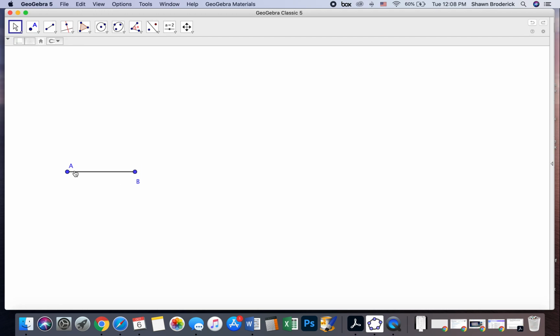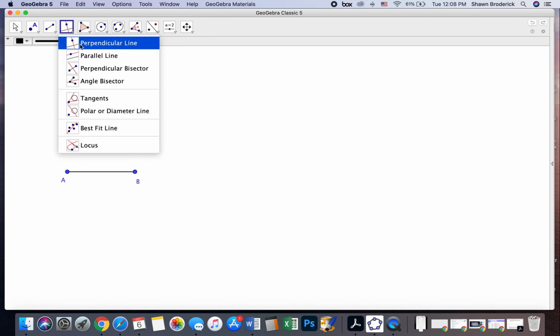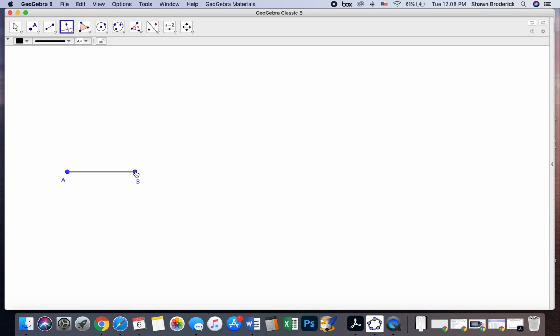So here's A and B. We need to construct a point up here again. So we do the perpendicular line off of B, where we click on the point and on the line, or on the line and then on the point. So let's zoom in here a little bit more. Once we have our B, we need to construct a point that's up here.